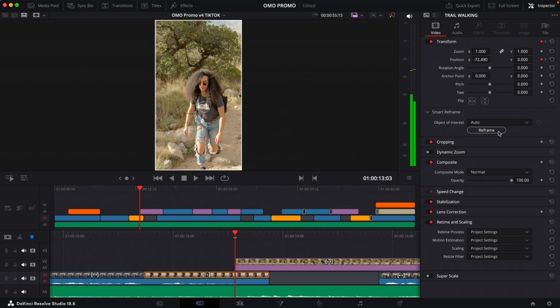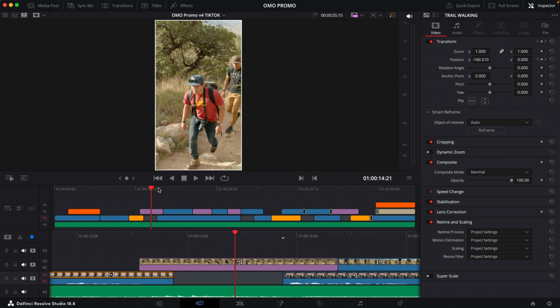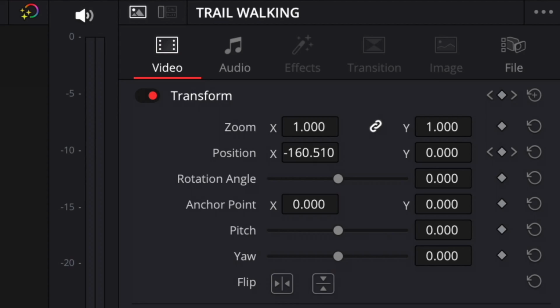Not bad at all. Seems there's a slight pan, but I think I would prefer just to concentrate on this guy here. Luckily, resetting Smart Reframe is easy, because all Resolve has done is add a series of keyframes to the position controls, so resetting those clears the Smart Reframing.